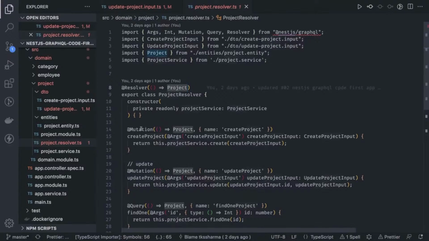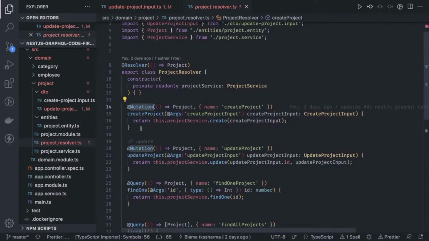Okay, so you can see here mutation. So there are a lot of things, queries and mutations. Let's talk about query first, that is easy.